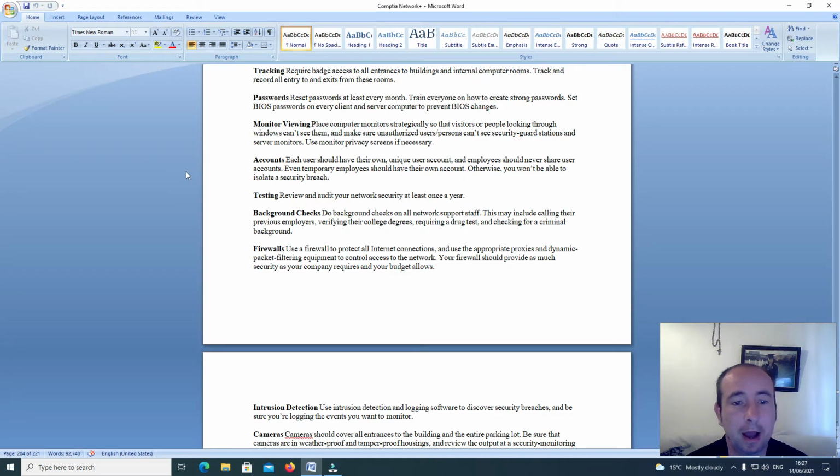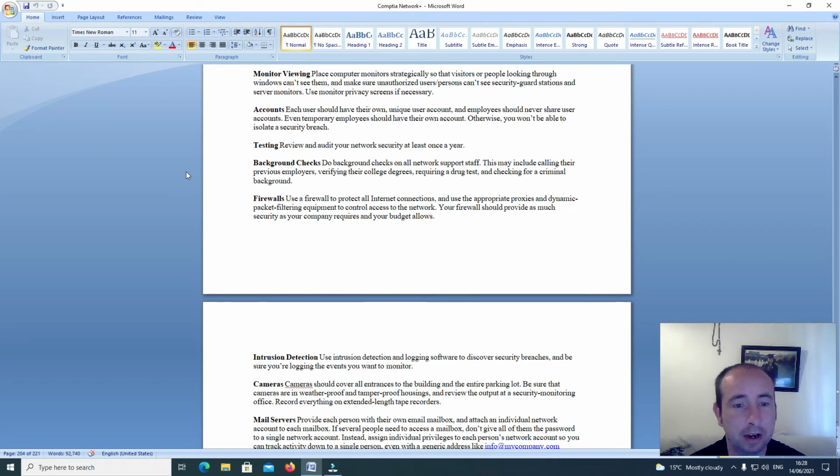Monitor viewing. Place computer monitors strategically so that visitors or people looking through windows can't see them. And make sure unauthorized persons can't see security guard stations and server monitors. Use monitor privacy screens if necessary. Accounts. Each user should have their own account, a unique username, and employees should never share user accounts. Even temporary employees should have their own account, otherwise you won't be able to isolate a security breach.